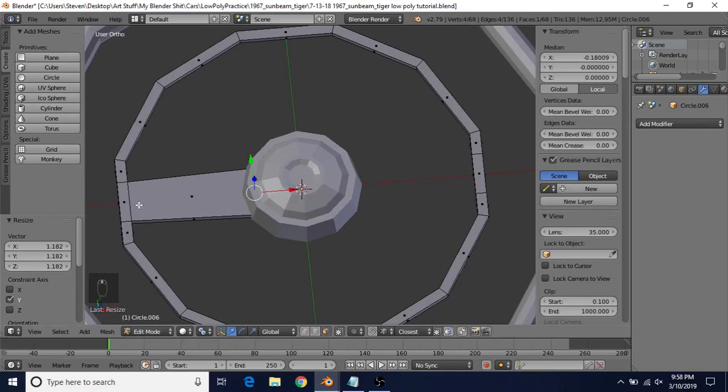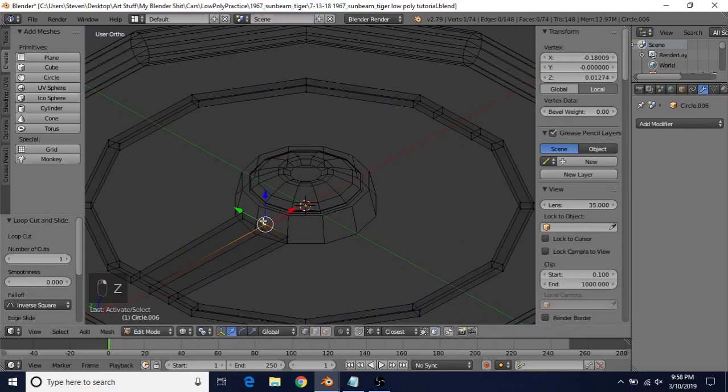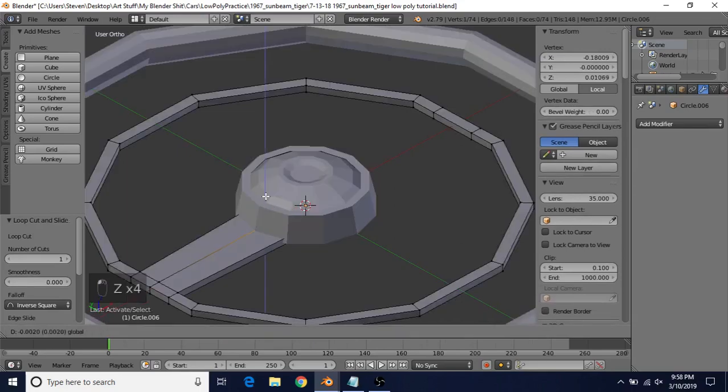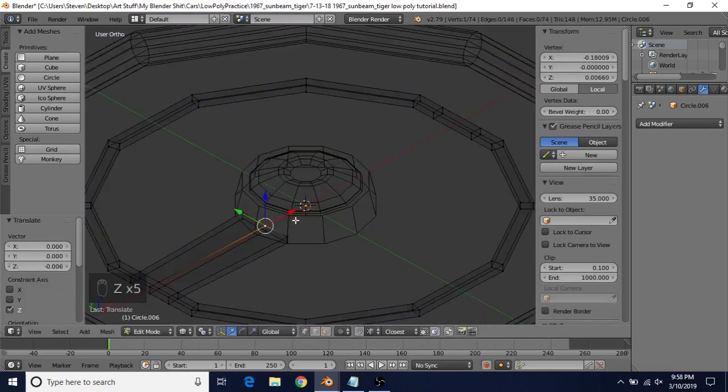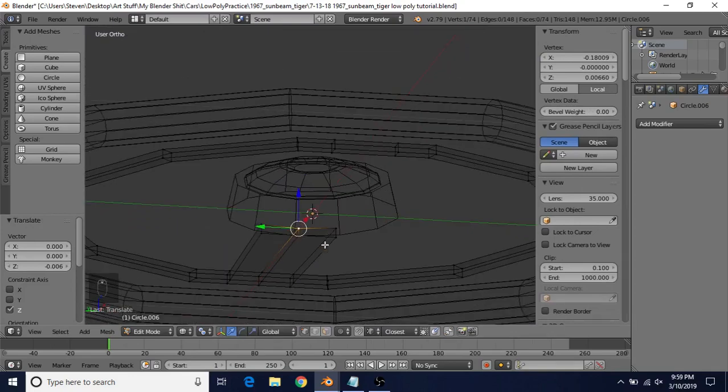This piece has a bit of a dip to it, so what we're going to do is do Control R, left click, right click, go to vertex select, Z for wireframe, select this top vertex, and then we're just going to bring it down slightly on the z-axis so it has more of a V shape. Not too much, just bring it down a little bit. You can kind of see the center is a little bit lower than the side.